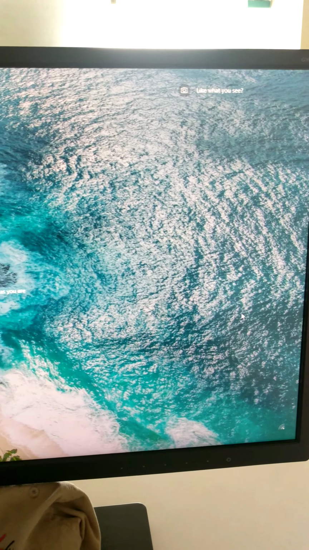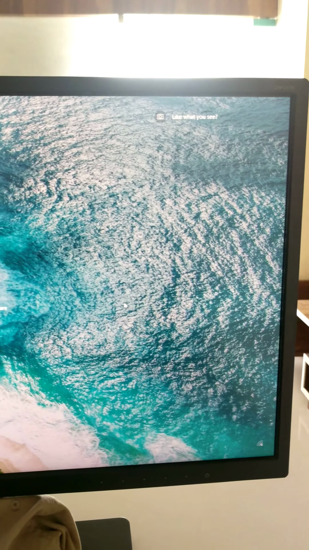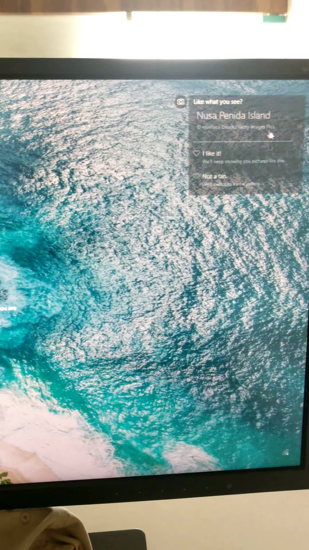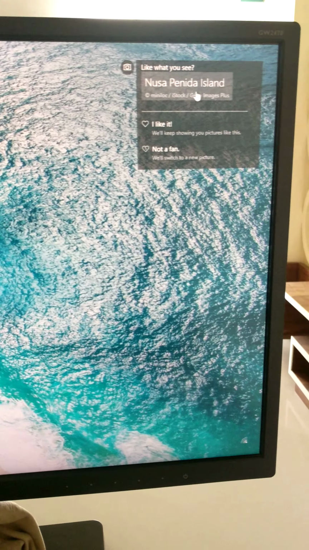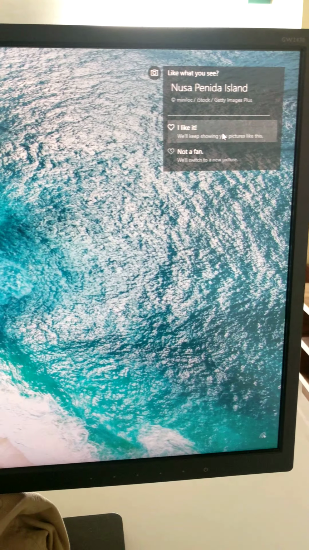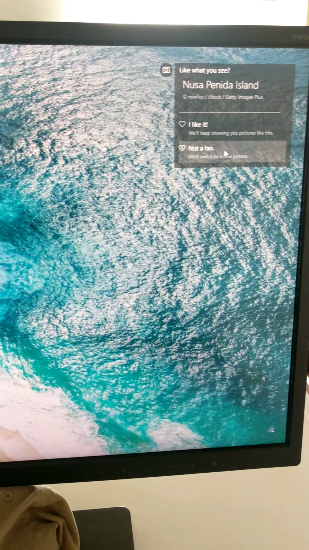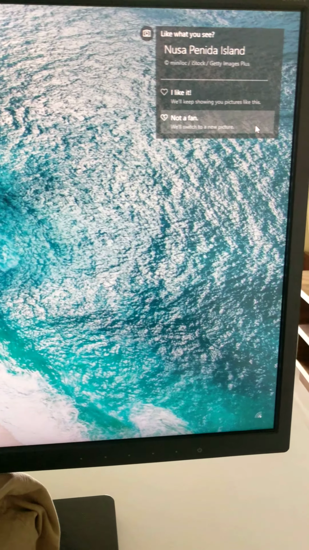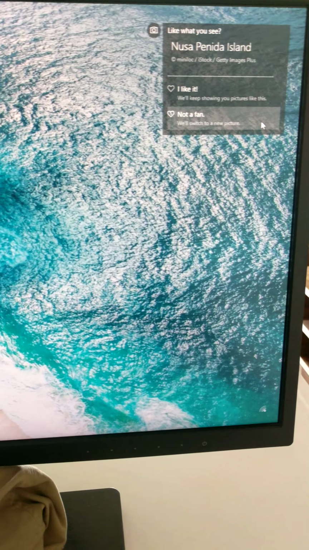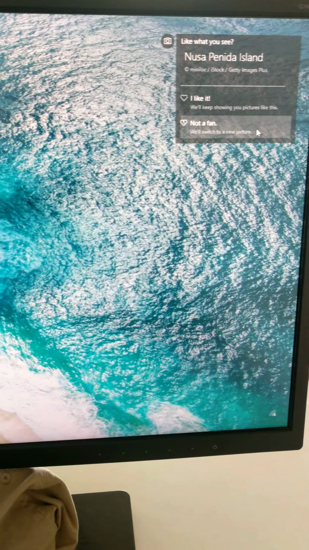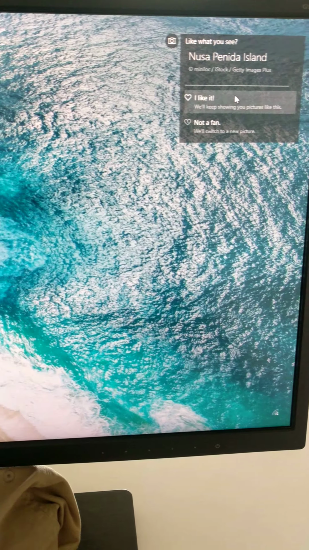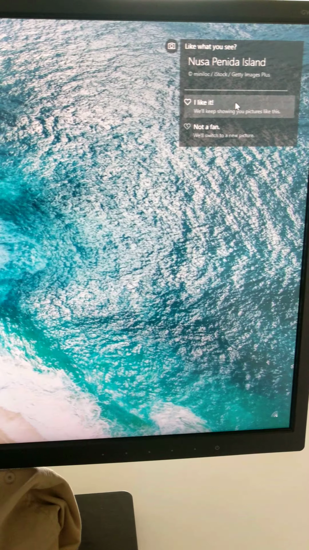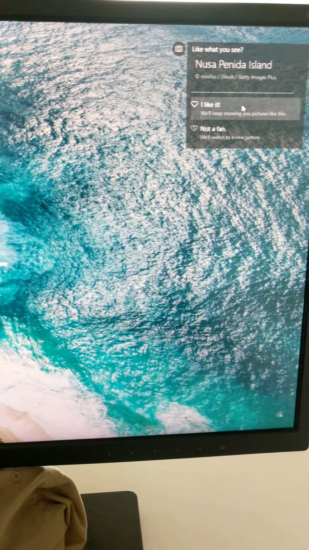If you don't want the default Windows Spotlight wallpaper, tap on "Like what you see?" Here you can see the default wallpaper. Tap on "Not a fan" if you want to see a new wallpaper the next time you restart your device, or if you like it, then tap like to continue showing these pictures from the list.